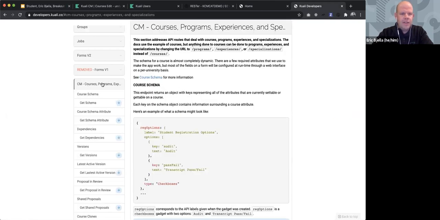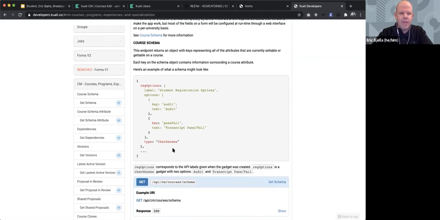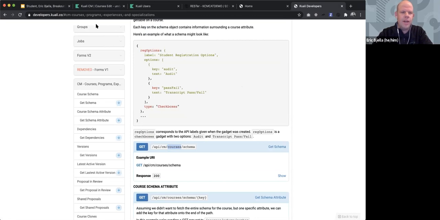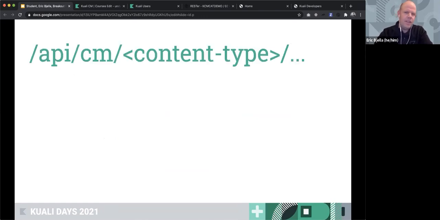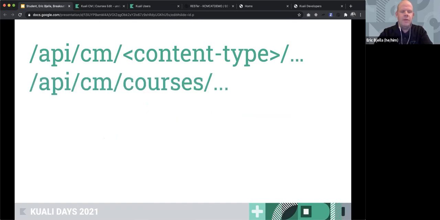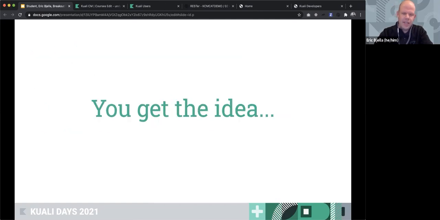In the CM courses, programs, experiences, and so on section, at the beginning here, it talks about replacing all of our example URLs, which are done for the courses endpoints. But if you need to grab program information or experiences or specializations and so on, you can do that by simply replacing that URL there. So going back to my slides, it's one endpoint, sort of. Here's what the endpoint looks like. That would be true for courses, programs, specializations. You get the idea.